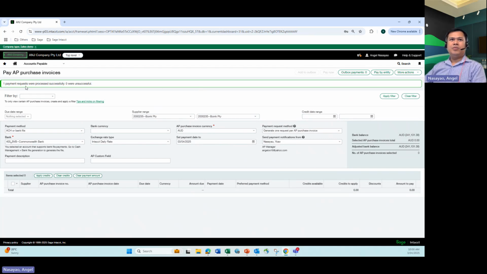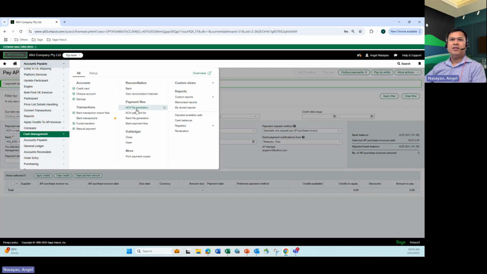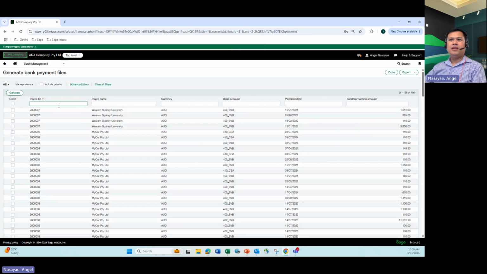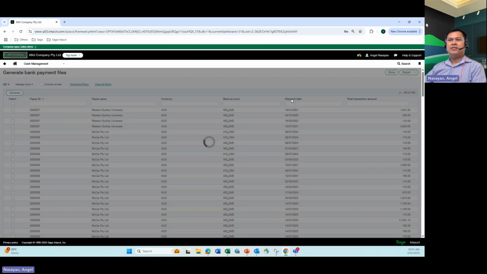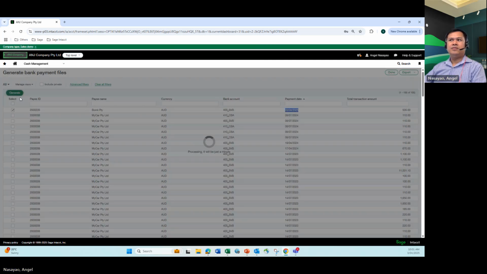All right. So one payment request has been generated. Then I can proceed in order to create the ABA file. So if I go to cash management, bank file generation, and I'll just have to sort the dates. And I have this, which is today's date. And for that payee, then I just click on generate.